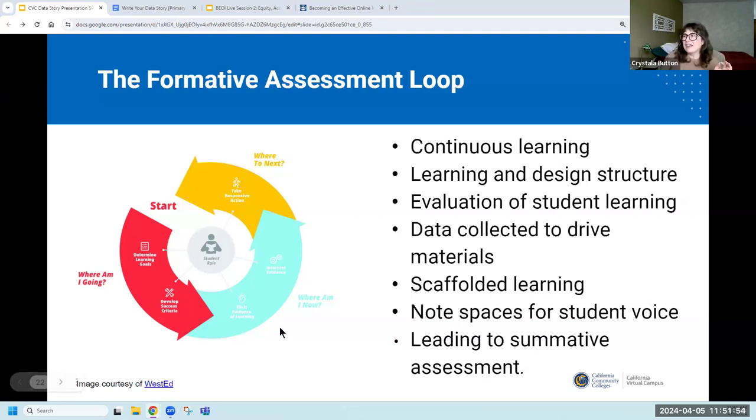So where are students? We're starting with where are they going? Where are they at right now? And then where are they going at the end? So where are they moving in this loop? And the student obviously is the center of all of it because they are the one who's going to tell you the answers. It gives us an opportunity to think about scaffolded learning and how am I building this? We can note spaces for student voice and choice and where they are able to tell you what they are or are not being successful with without punishment.